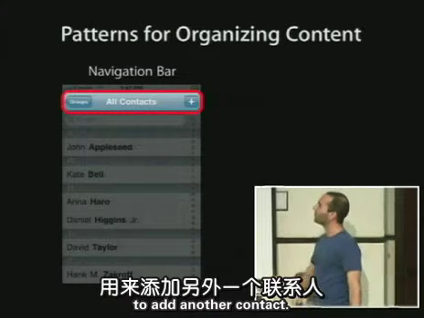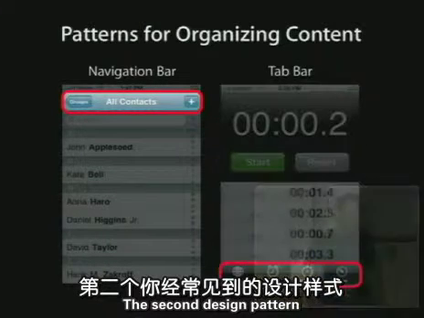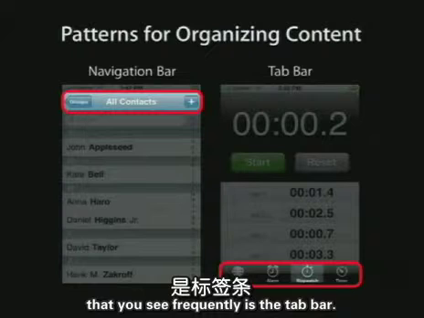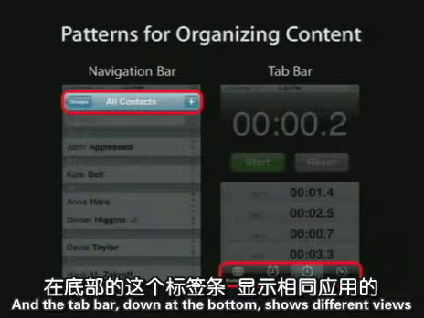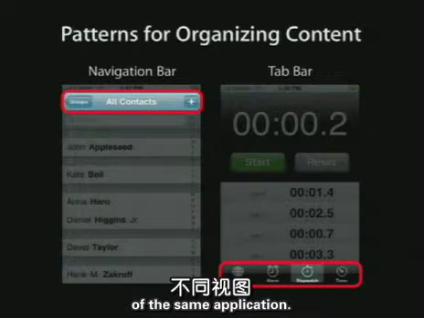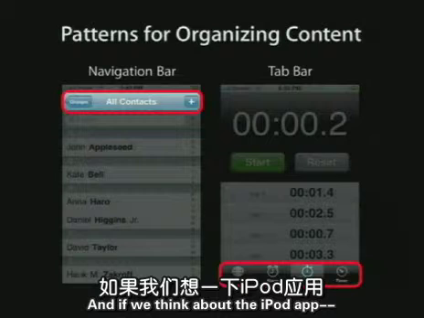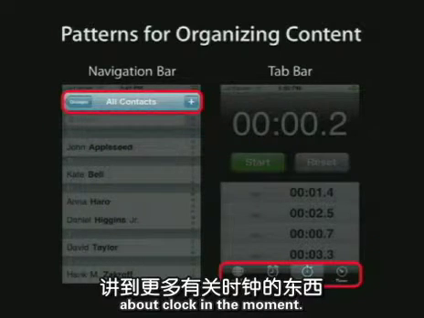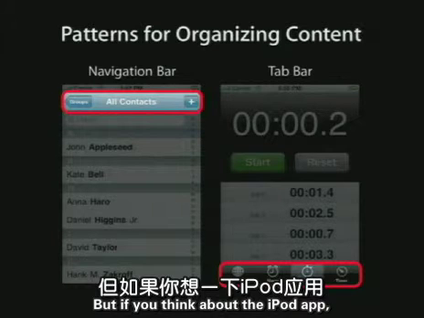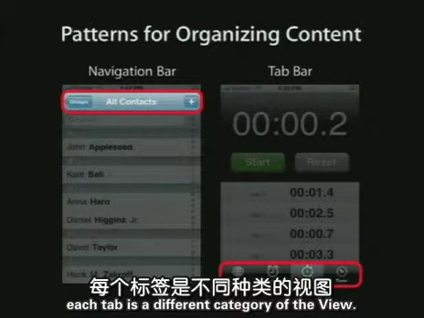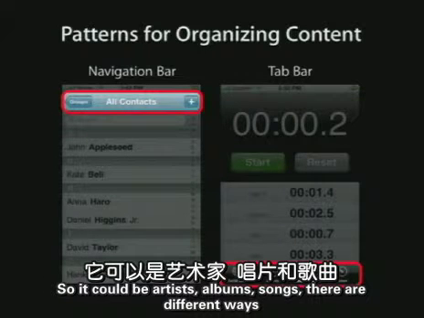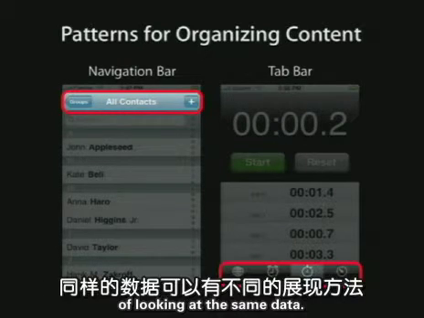The second design pattern that you see frequently is the tab bar. And the tab bar down at the bottom shows different views of the same application. If you think about the iPod app, each tab is a different category of the view. So it could be artists, albums, songs. There are different ways of looking at the same data.